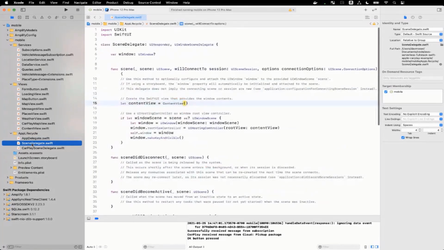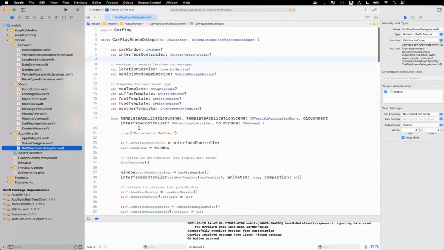In the scene delegate, which remember is driving the iPhone app experience, all we're really doing is invoking the SwiftUI content view. This is really the main piece of code. And then finally, we have the CarPlay scene delegate, and the CarPlay scene delegate is what drives all of the screens in CarPlay.